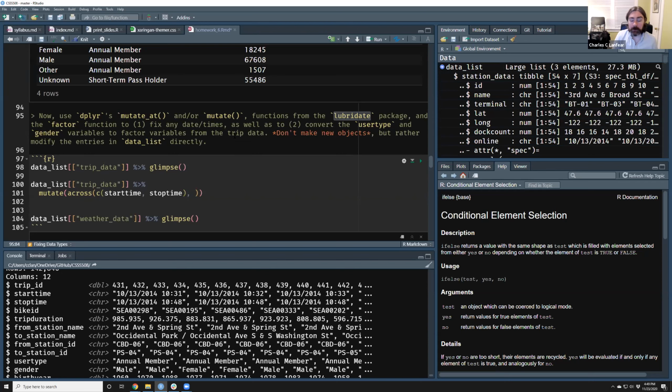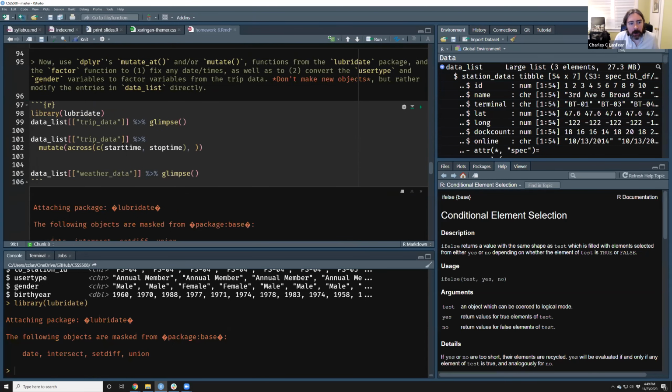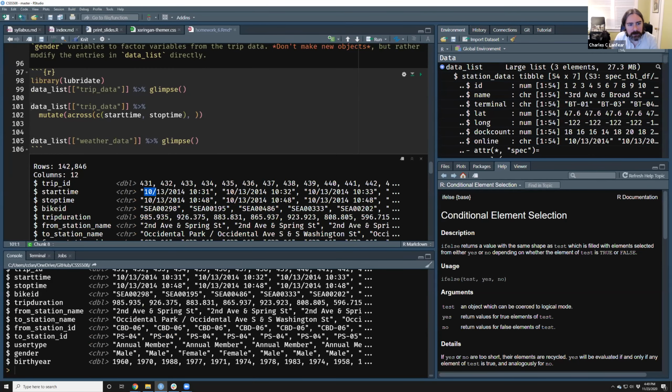If I want to use something from the lubridate package, what should I do? Yeah, I'm going to load lubridate. Now, if I have data that look like this, 10/13/2014, 10:31, do we remember the kind of function in lubridate we're going to use to convert this to a date time? What do those functions look like? Do you remember their intuitive syntax?